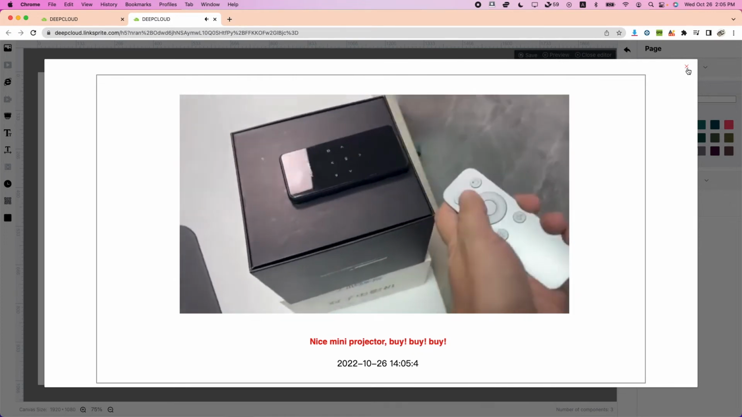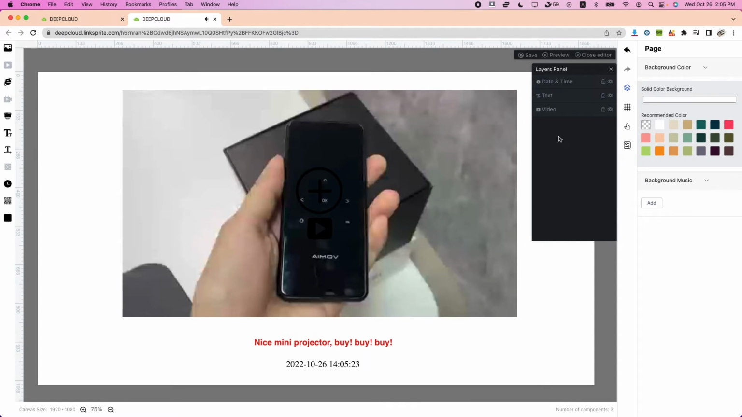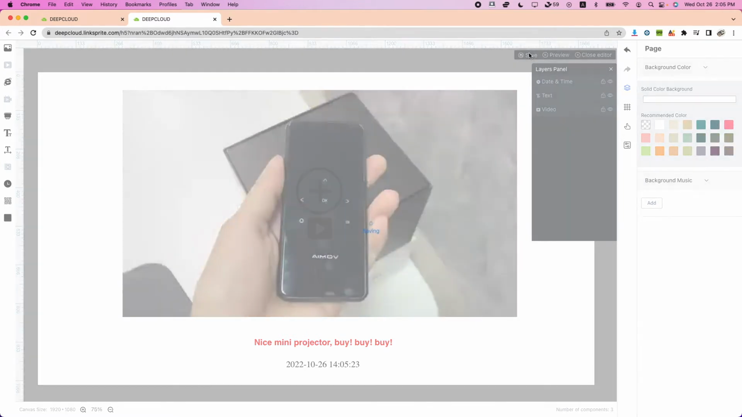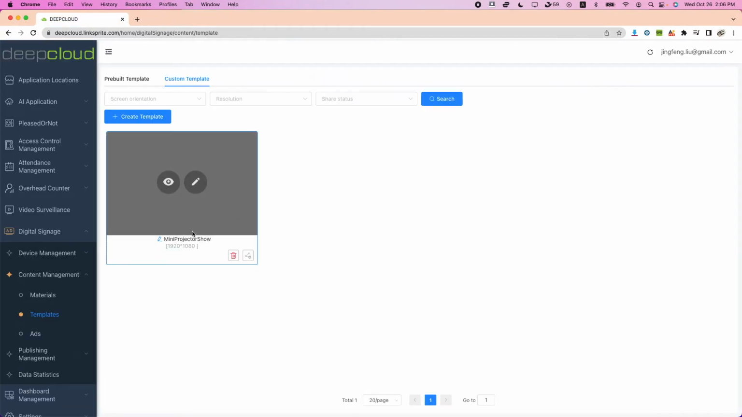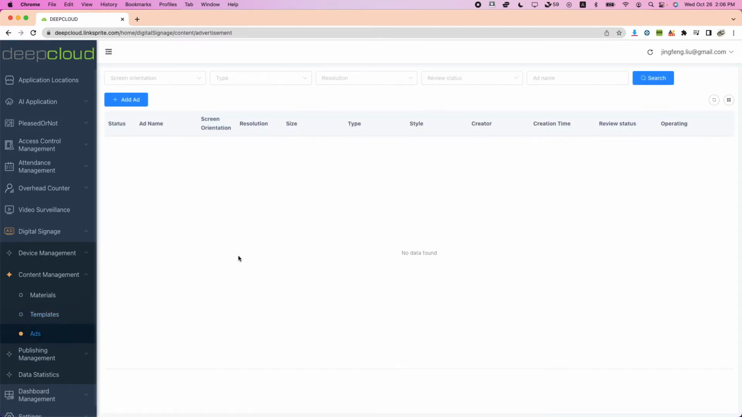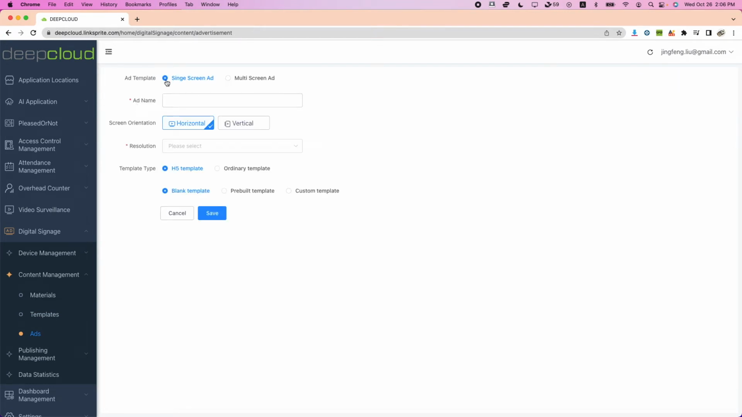Okay. I'm going to stop here. So what we need to do is to save. You're going to package it to a nice package so it can be ready to push to the Signage player, and close the editor. Now you see something here. This is a template right here. Now let's go to the ads. We're going to create an ads, single screen or multiple screen.